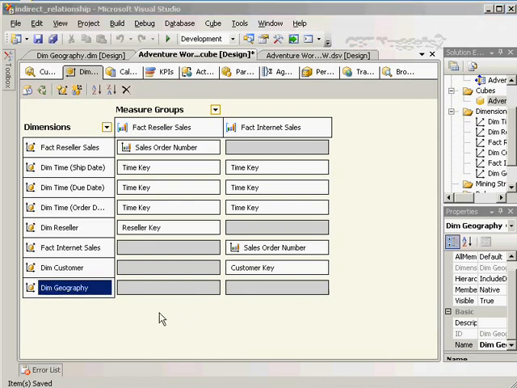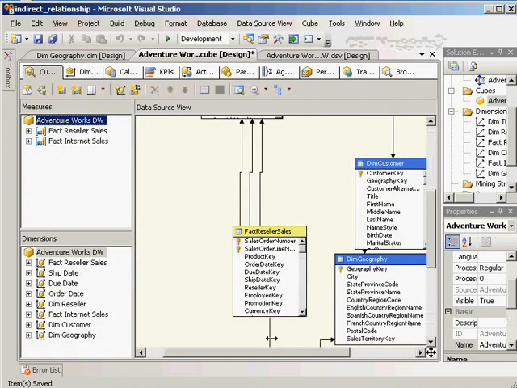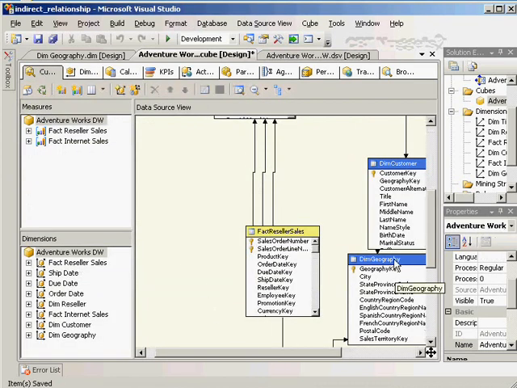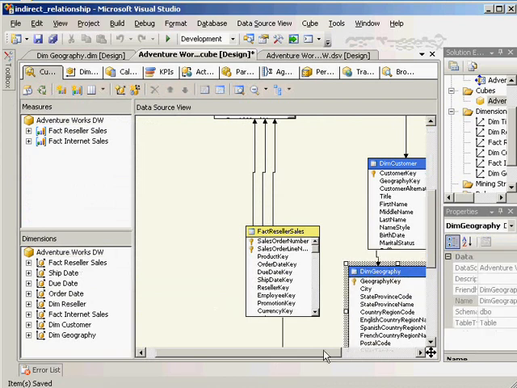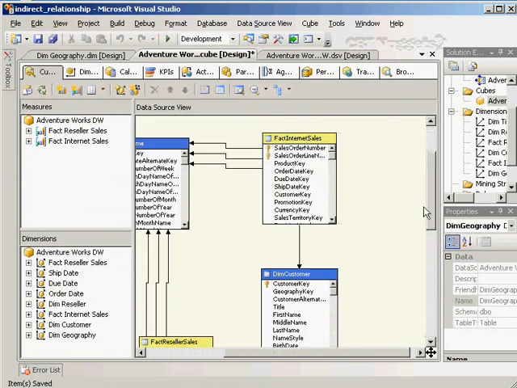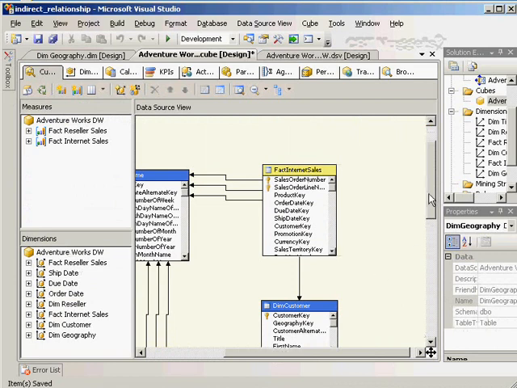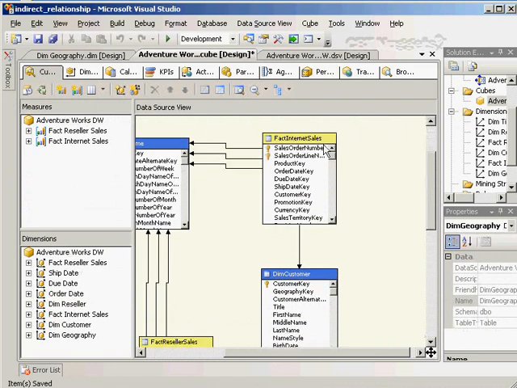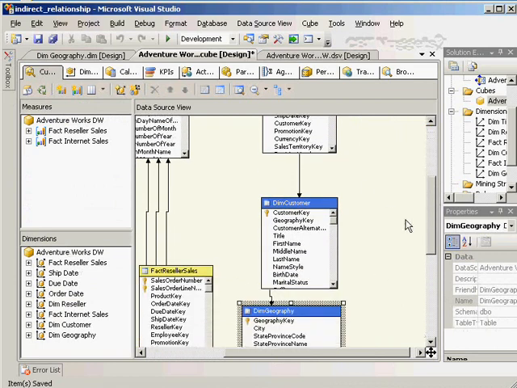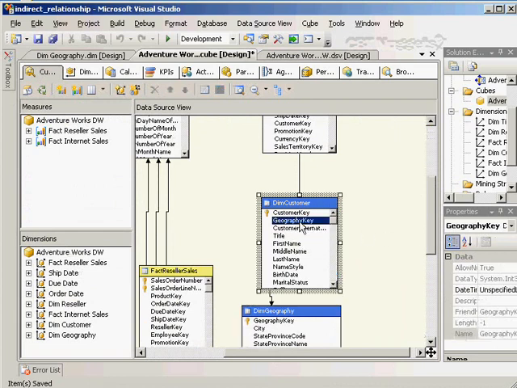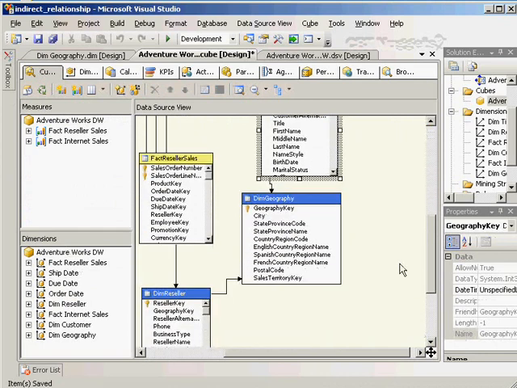We want to have a relationship between the geography and internet sales. Let's look at our diagram again. Here's our geography, and here's our internet sales, and you'll notice that there's an indirect relationship. The intermediate table is the dim customer. You'll notice that the dim customer has a geography key here, and dim geography also has a geography key.